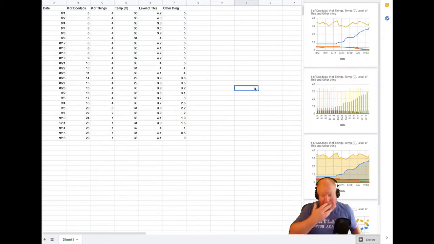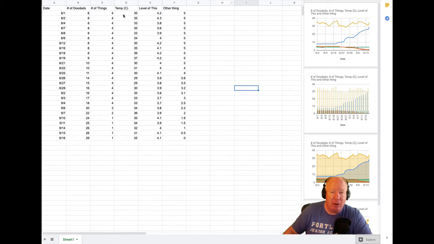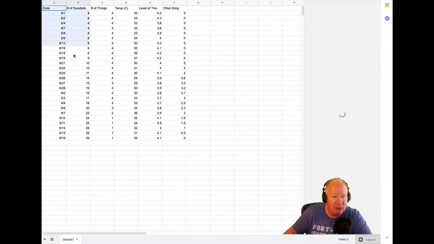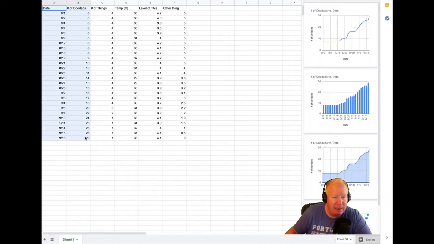So what I encourage you to do is try to look for some relationships. In this case, I'm trying to figure out the number of doodads and the date. And then what is affecting it, because obviously the number of these things has increased from 8 to 29. Why does that happen? So I could start by looking at maybe the temperature.